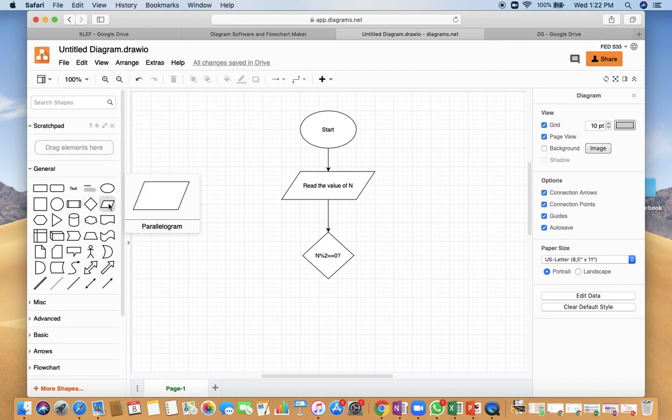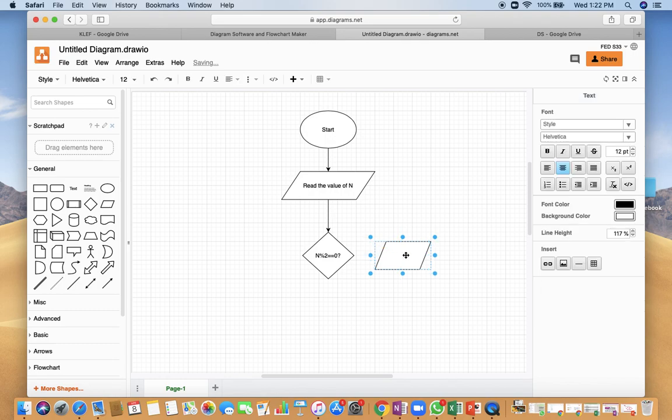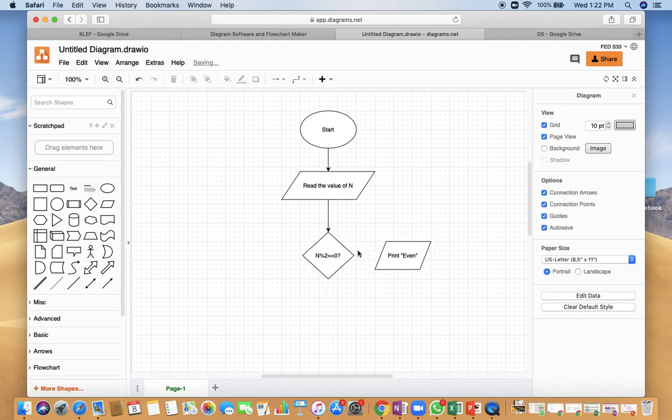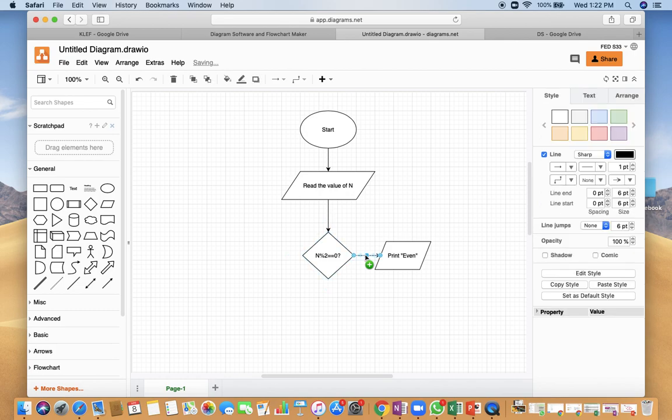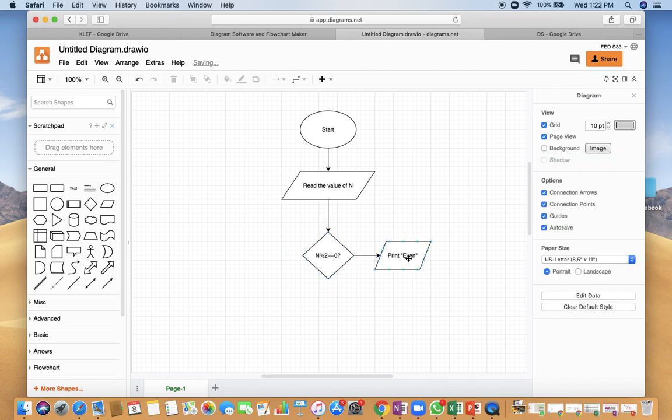One, so I will use the input output box, that is parallelogram. So let's see, I'll drag it here and again aligned, and I will write print even. Okay, and one box. So see it is connected.